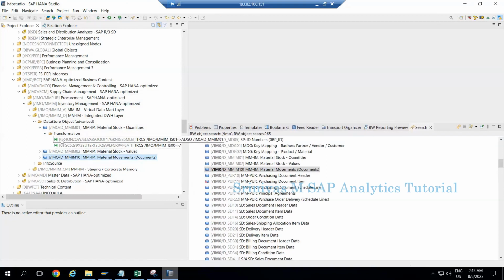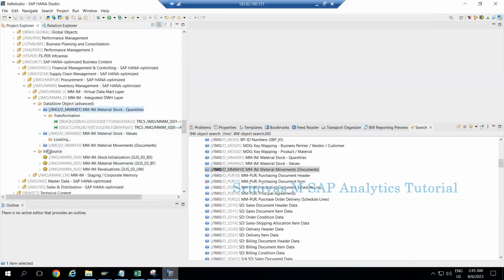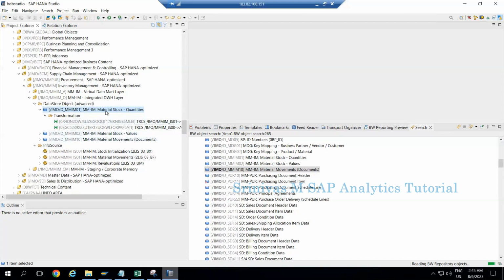If you see here, there is an InfoSource. Under this InfoSource, there is stock initialization. You see 2LIS_03_BX is the stock initialization, IS00. From IS00 I am loading into MM01, which is nothing but stock quantities. Stock quantities is where the quantity information will be, and values are the amount KPIs, currency values, which will be available under stock values. Let's focus on the stock quantities.